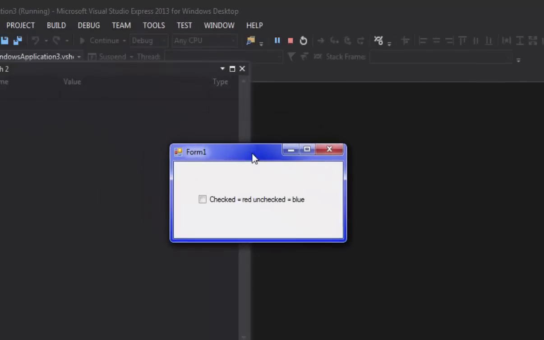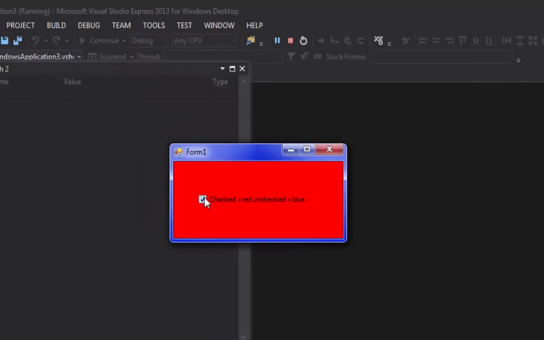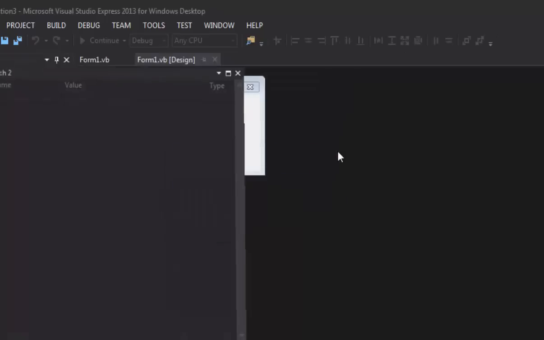I'll move this down here for us, and now when you check it, it's red, and when you uncheck it, it's blue. Now you can keep doing that over and over and over, and it works great. That's exactly how it's supposed to work, and that's it, pretty much.